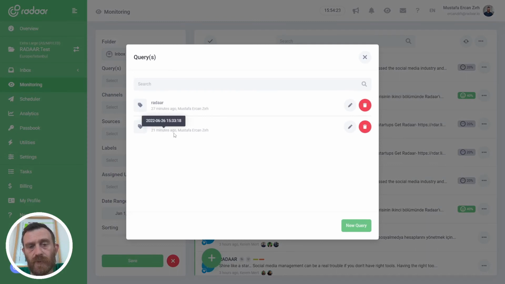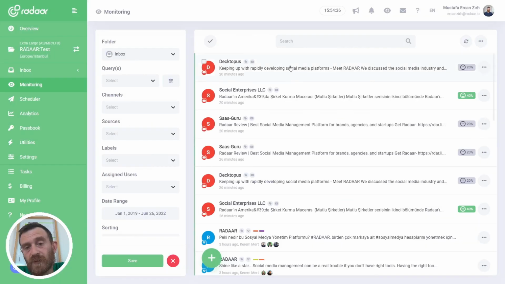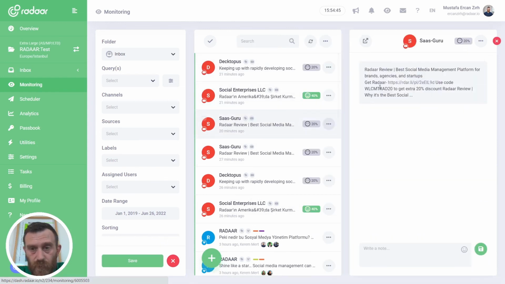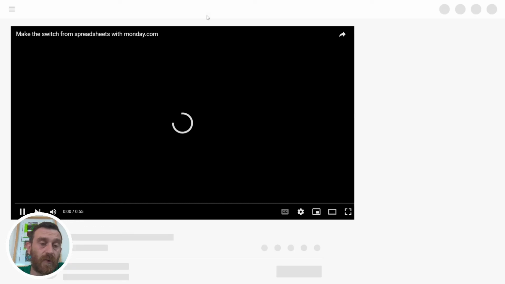After creating your query, RADAAR will start to track results on YouTube related to your query keyword. And when it finds a result, you will be able to see it in here. As you can see, RADAAR already found some results on YouTube related to our brand name. And when you click the visit button, you will be able to see the original content.